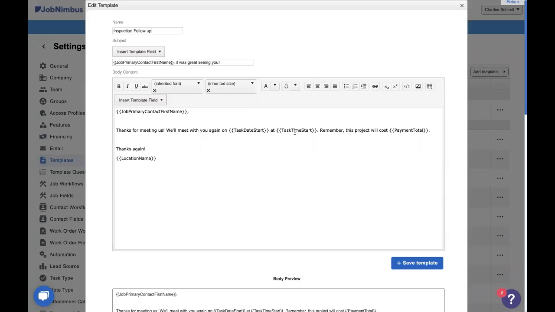JobNimbus is a clever system, but like all computers, it only can do what it's specifically told to do. So when I'm looking at a contact, it doesn't know what a job primary contact is for that contact. It doesn't exist. It also doesn't know what task we're looking at, so it can't provide the task date start. I could have a ton of tasks or none at all. So these will come up blank. Same thing with the payment. Now the location will show up because a location is higher in a hierarchy than a contact.